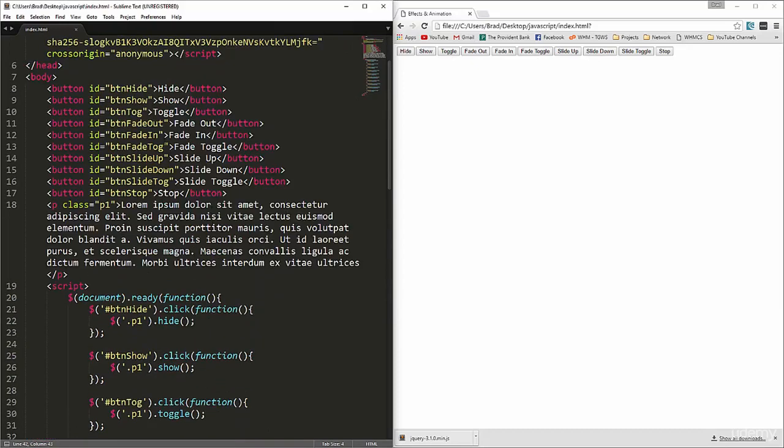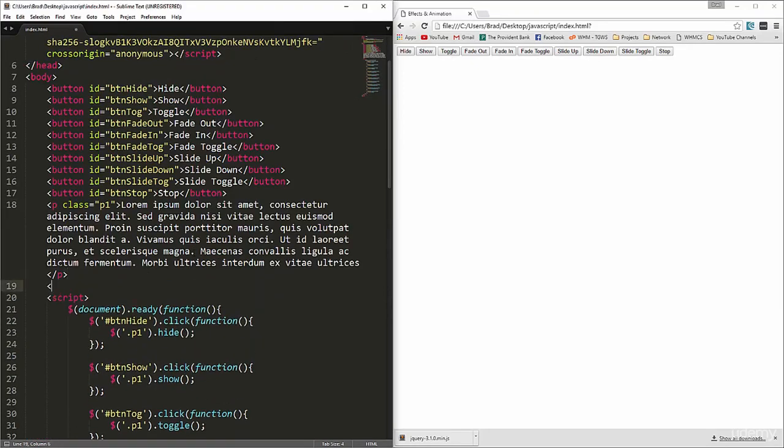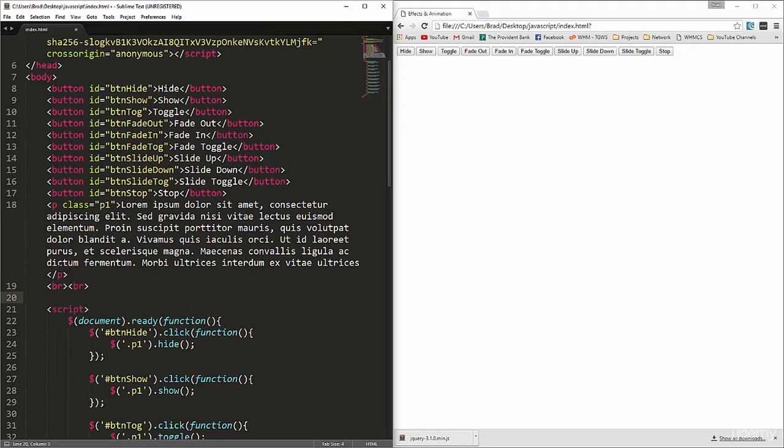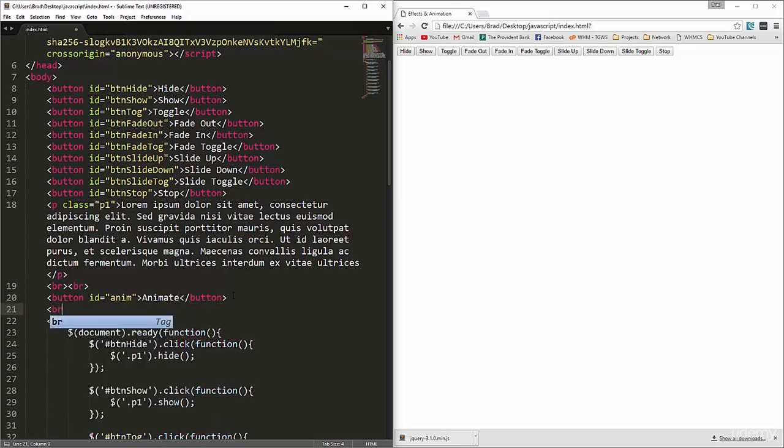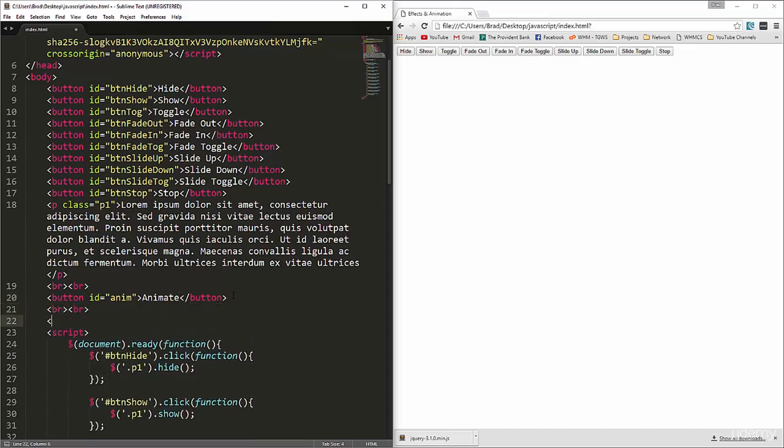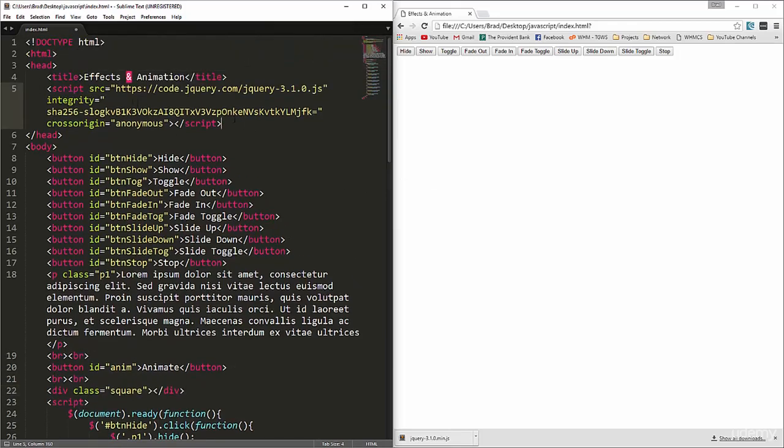Alright, so I'm going to create up here under the paragraph, put some line breaks, and we're going to create a button. Let's give it an ID of anim. For the text, we'll say animate, and then we'll put some line breaks, and then a div, and let's give this a class of square. Okay, and then up here I'm going to put some style.